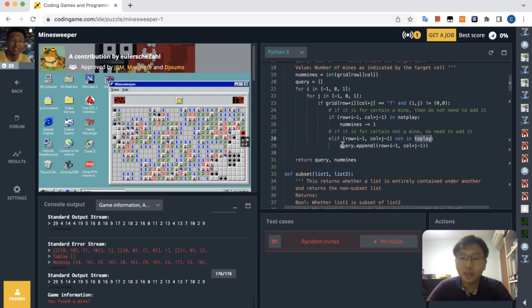So after that we just add this to the query. The query is like this: you have a few x and y coordinates, and then these two squares contain one mine. So it's like a plus b equals 1, c plus d equals 1, and so on.